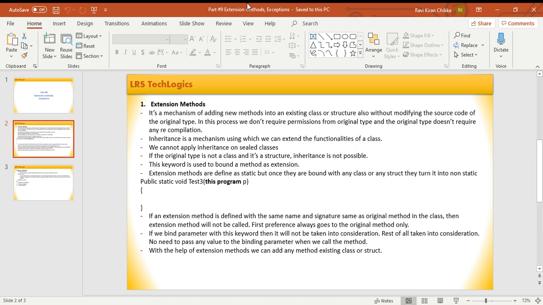There are a few mechanisms we already have through which we can extend functionality or add methods to a class. Using inheritance, we can add methods to the class. That's one way, or we can provide extension methods. However, there are a few limitations. We cannot apply inheritance on sealed classes. If the original type is a structure, we cannot inherit, because inheritance is not possible in a structure. These are the limitations we have.